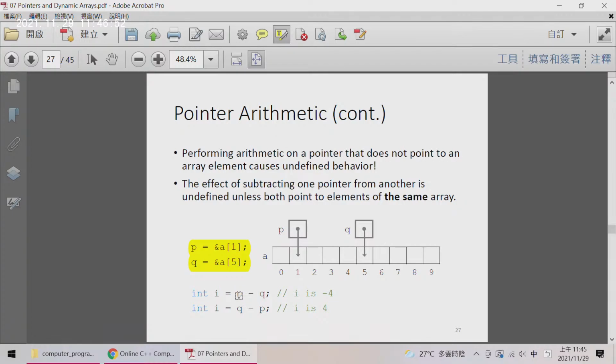Now suppose we perform P minus Q. What is the result of P minus Q? P is a pointer, Q is also a pointer. But the result of pointer subtraction is not a pointer, it's an integer. This is somewhat unexpected because the result of pointer subtraction is an integer, not a pointer.